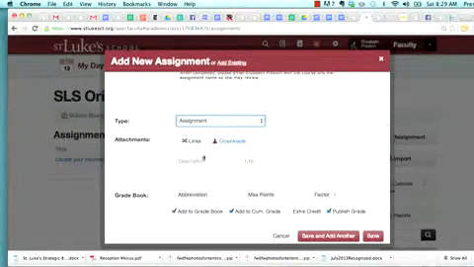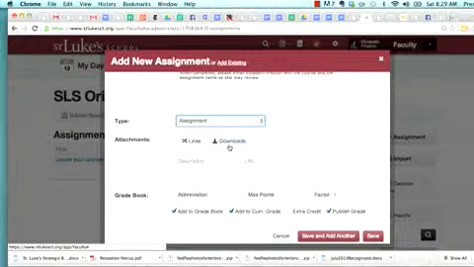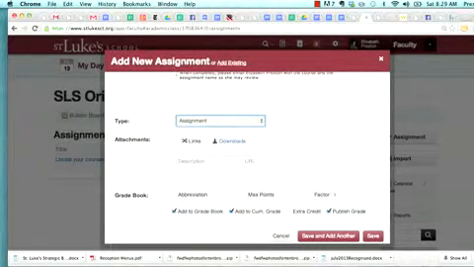At this point, I can add links and downloads to this specific assignment, and many folks do. I would say the vast majority are going to be building out the links and downloads associated with this assignment within a topic on their course page.